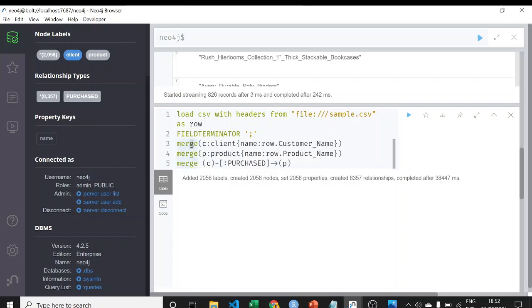To create those nodes, we use the MERGE command, and we have the labels and attributes inside the client and inside the product, and the attributes are our actual column names, which are the customer name and product name. At the end, we create the relationship between these two nodes, which is the purchase. I have declared that the customer has purchased the product.